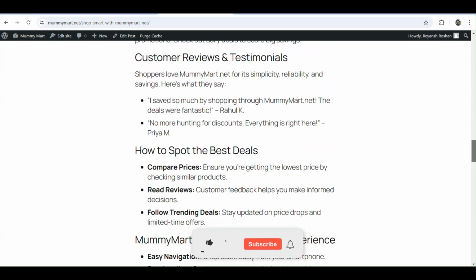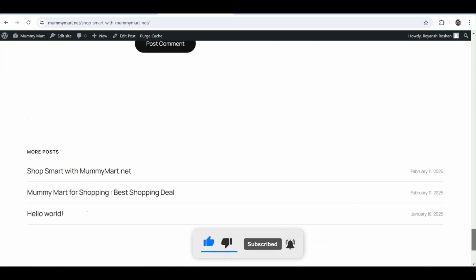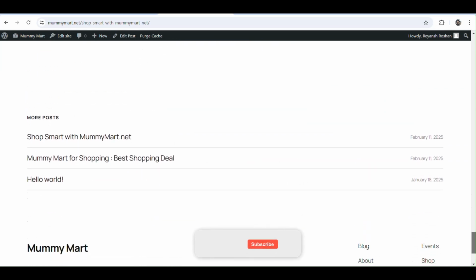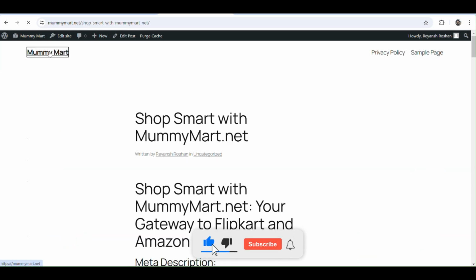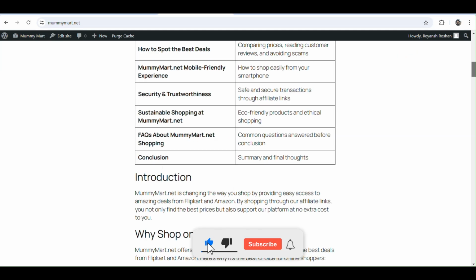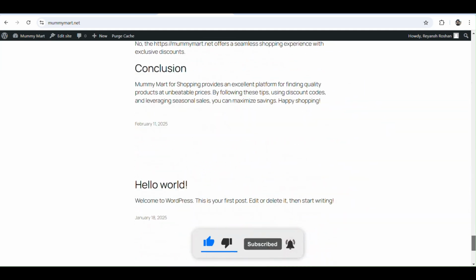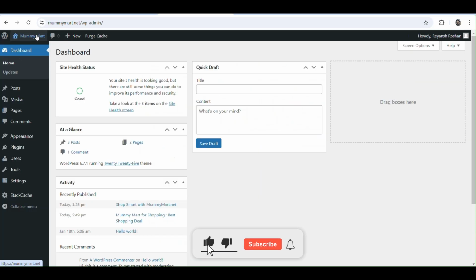If we scroll this down, at the bottom we have other posts like this one, the first one, and this one, the previous one. All these are showing on the home page. So if we click on this, we can see all these posts here. So let's go back and create different pages.